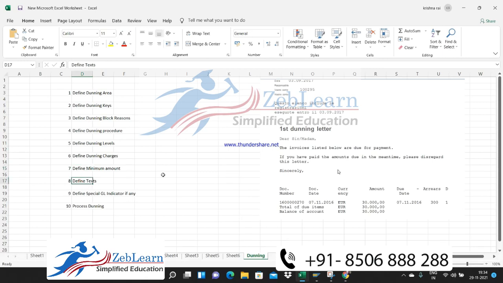Define text. Whatever text we are going to write over there, like this is the format. For the first dunning letter there is a format, for the second dunning letter there is a format. So whatever format you are going to utilize, you have to define over there. These are the SAP standard formats. And then you have to define a separate special GL indicator if you want to consider it, otherwise not. And then the process in SAP.